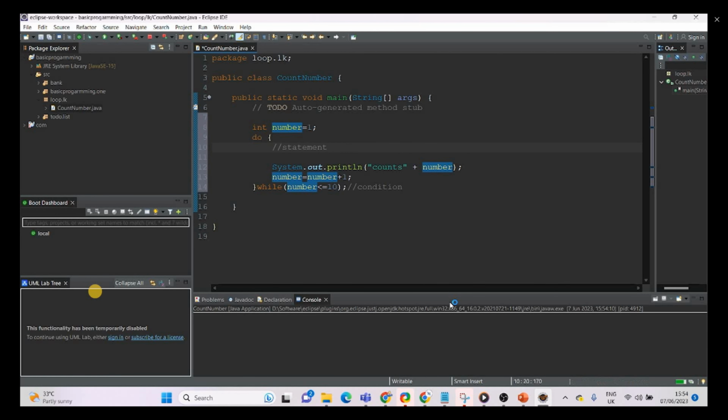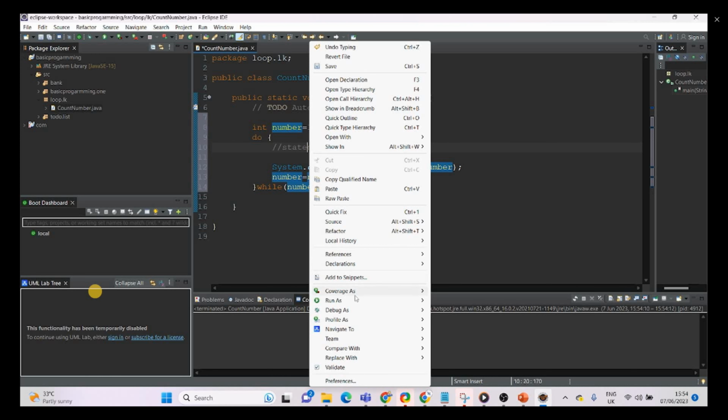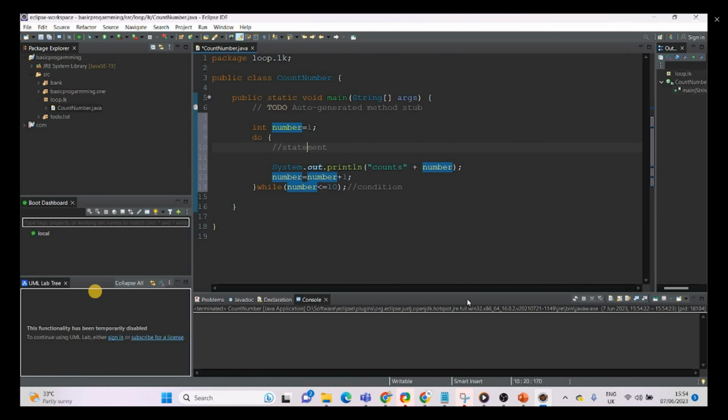Let me run and find the answer. We can only print the 1 to 10 numbers. Let me see the output. You need to save your Java class and right click on that class, and you need to select the run as option. You can then run your code.